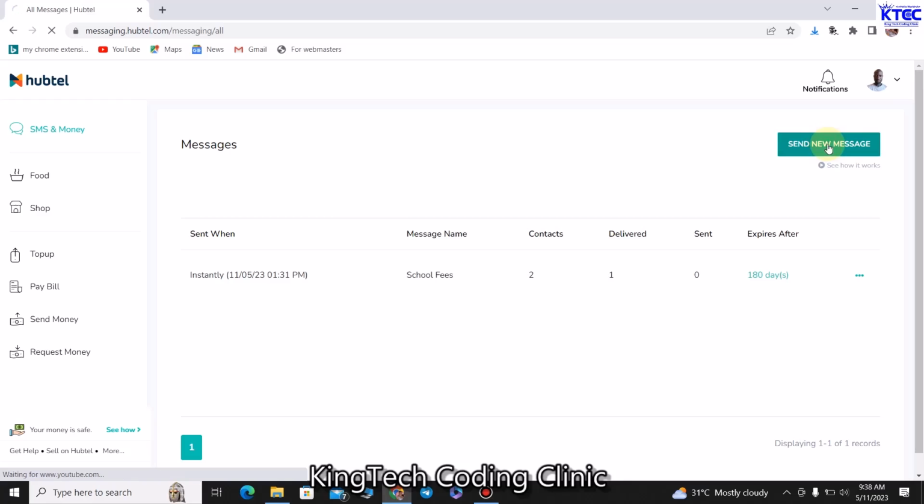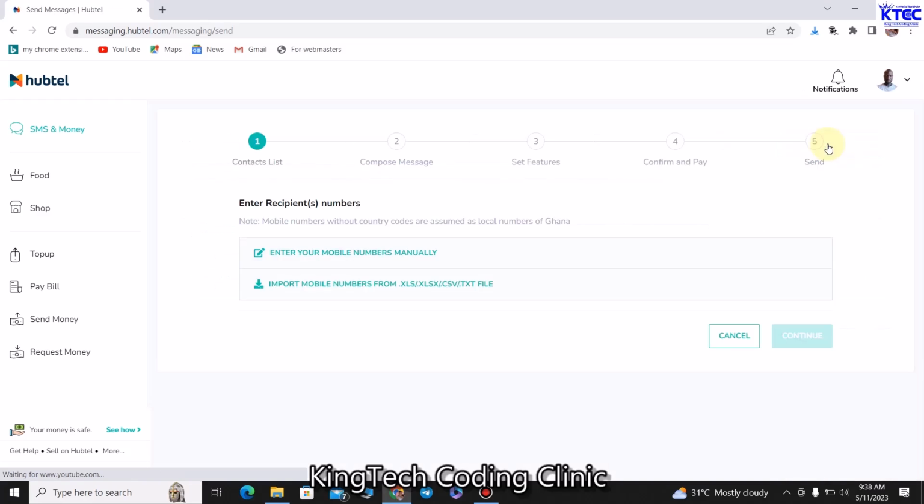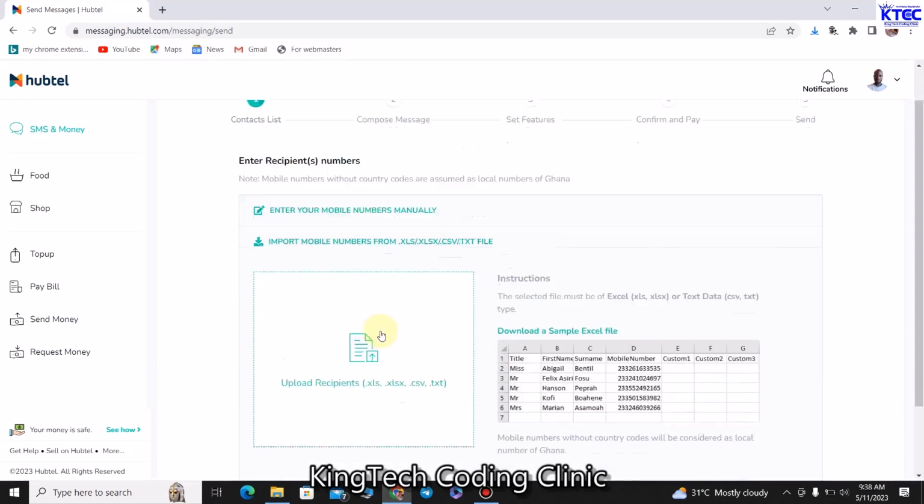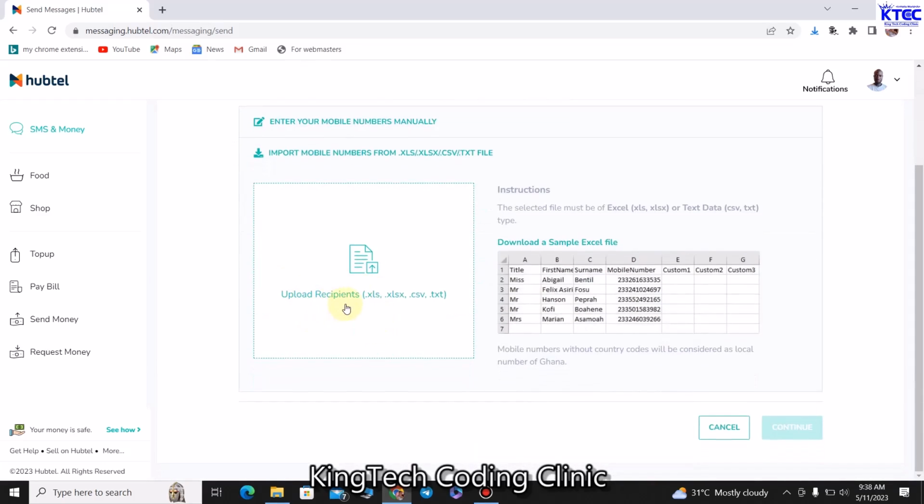Once I click on Send New Message, let's see what's going to happen here. The next interface is here. You can enter the mobile numbers manually by yourself, but since we already prepared the Excel template, and that is the best way to do it, prepare your Excel template with the list of your customers or parents and the details that are required, and then you can go ahead and import the Excel template here. So you click on this import. From here you can see it says upload recipient.